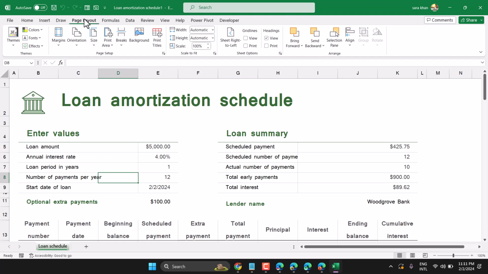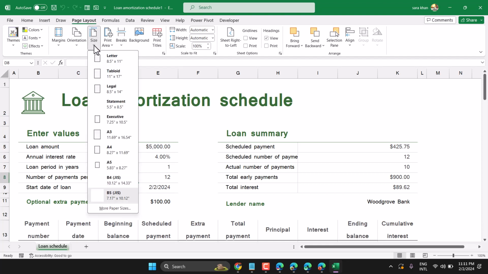Click on Page Layout, Size, and in this list, just click on A3. And there are some more options. You can select Statement, Legal, Letter, A4, A5.